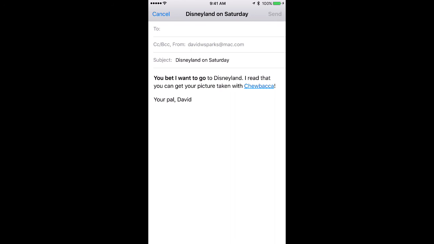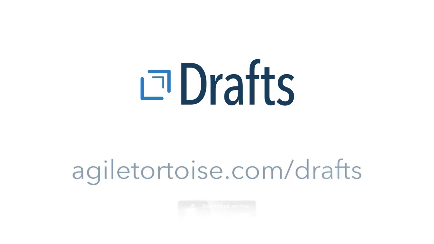If you take a moment to think about all of the text messages and emails you send, I bet you could automate a lot of them through drafts.